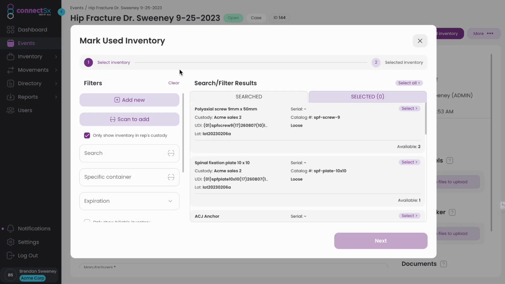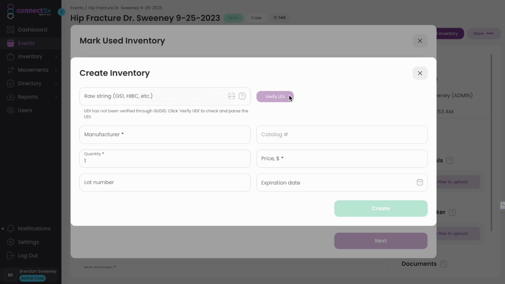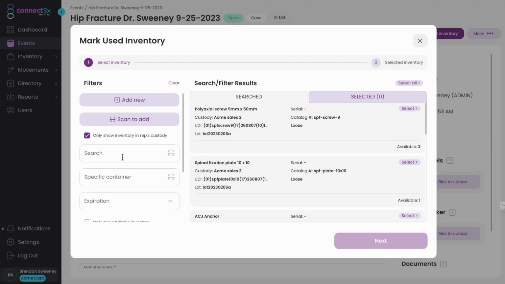On this next Mark Used Inventory screen, we have a few options. If you need to, you can add new inventory. So if the inventory that you need is not yet in your account, or someone forgot to create it, this is an option for you. If you're a sales rep or a distributor working with a manufacturer that has a ConnectSx account, they may not want you to do this. So this is something that you should definitely communicate with inventory management about before you're creating this new inventory. But that's an option. Clicking that button just brings up the Create Inventory modal.